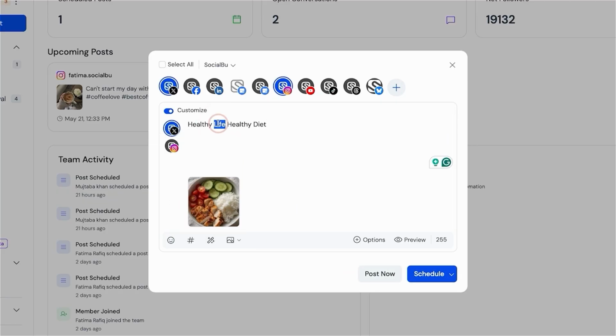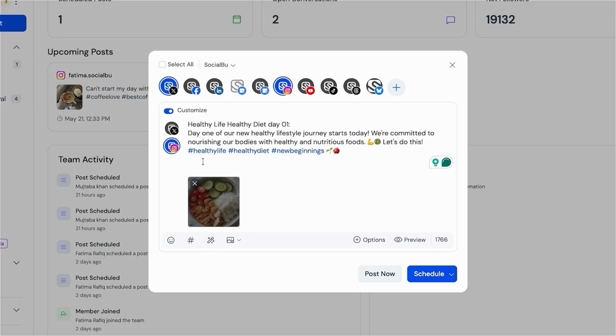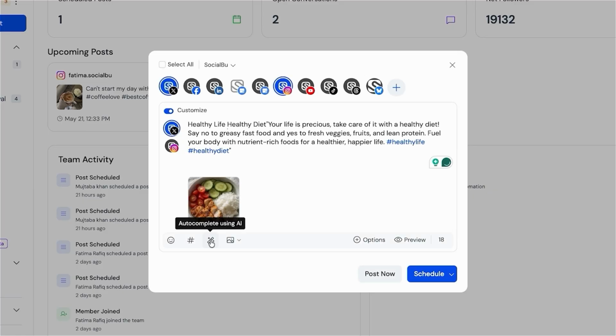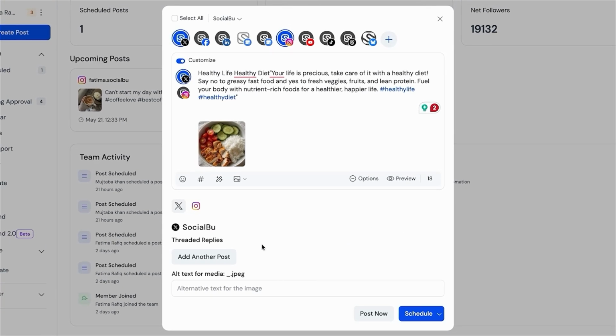Now let's select Instagram. In the same way, we will write the caption for Instagram. On Instagram, we're writing day 1. Now let's use SocialBu AI. Click on this SocialBu AI button and here you go. You see how creatively it writes the caption of the post and even uses hashtags. Have a look. Now click on these options to see the additional options. We have the option to add alt text.